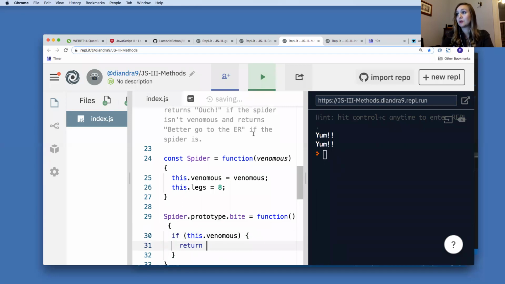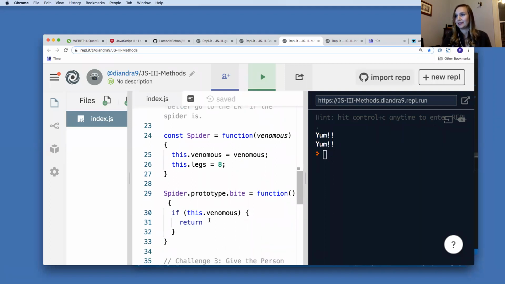return, and notice that the first one was log, the second one said returns. So you do have to pay attention to what the instructions ask. So return better go to the ER, versus if it is not venomous, return ouch.